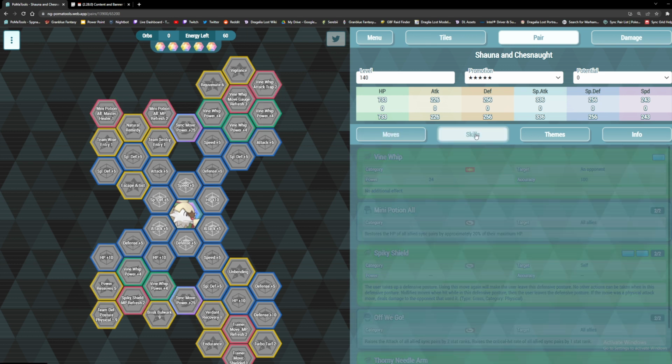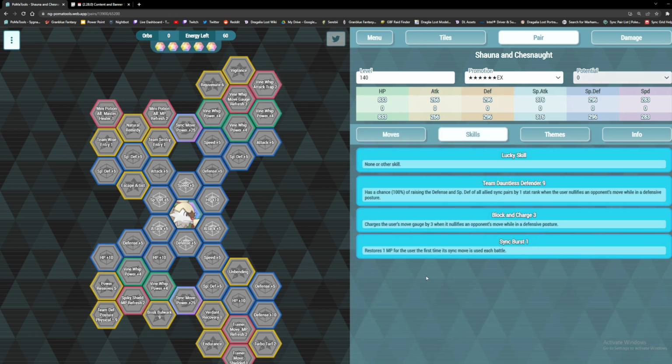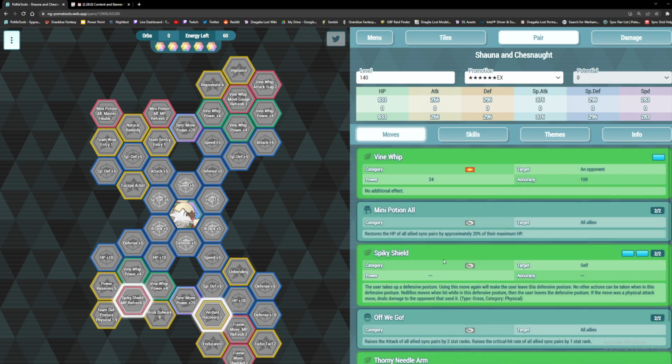Kit is actually not that bad. Also, support EXs are super good. Team Dauntless Defender raises defense and special defense by 1 when you nullify an attack on a defensive posture. So spiky shield, block and charge, charges move gauge by 3 when you nullify an attack. So nullify, get defenses and move gauge, restores MP by 1. Because spiky shield has MP, you're restoring your spiky shield and your potions. You can top off attack and crit because this is 2-in-1.